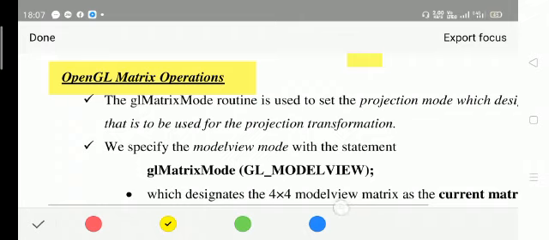Next, what are the matrix operations in OpenGL? You have to load the updated contents of the model with the help of some standard OpenGL function by making a call for the standard OpenGL function. Initially you have to load the identity matrix. That's why glLoadIdentity is required.